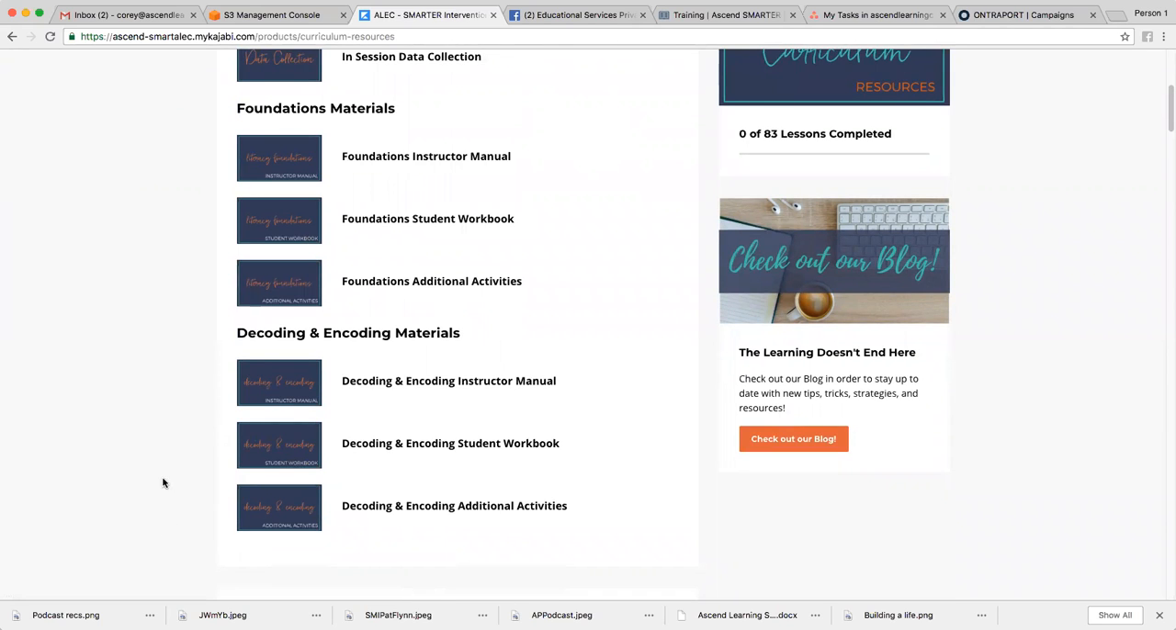When we think about how we want to break this up, foundations is usually the materials that we use for kindergarten and first graders. We even use this sometimes with our pre-K kiddos, just getting those foundations solid and in place. And then decoding and encoding, we typically start at second grade and up. Again, it kind of depends on what the needs are for your students.